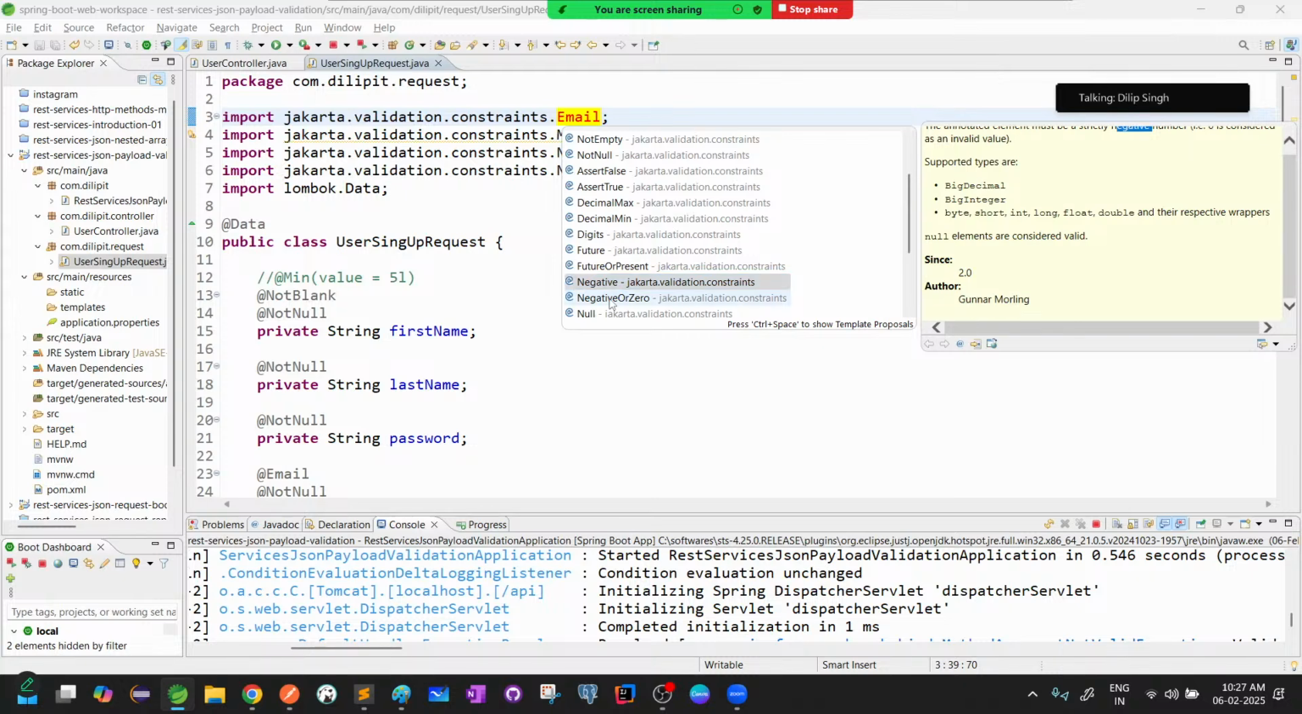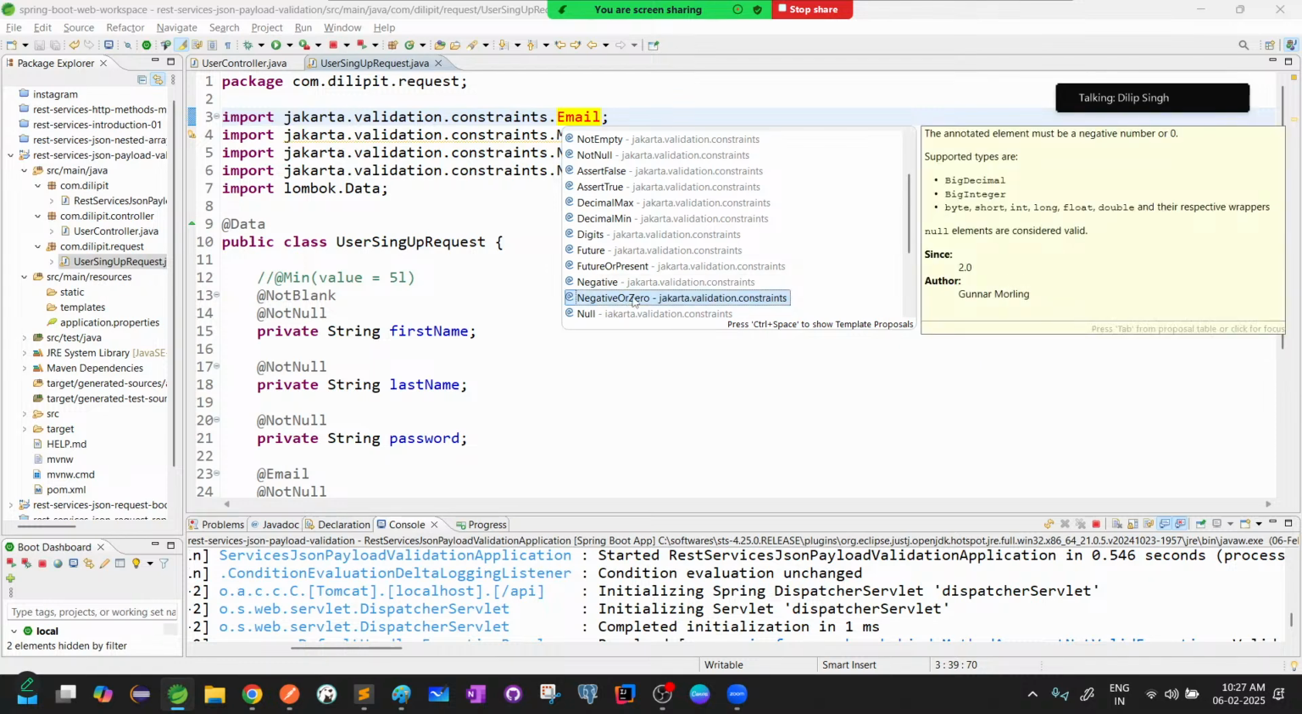In case you want to include zero also, then you have to use this annotation. That means the property must be a negative number or zero. If you give -1, accepted. -1000, accepted. 0, accepted. But if you give 1, it will not accept it.